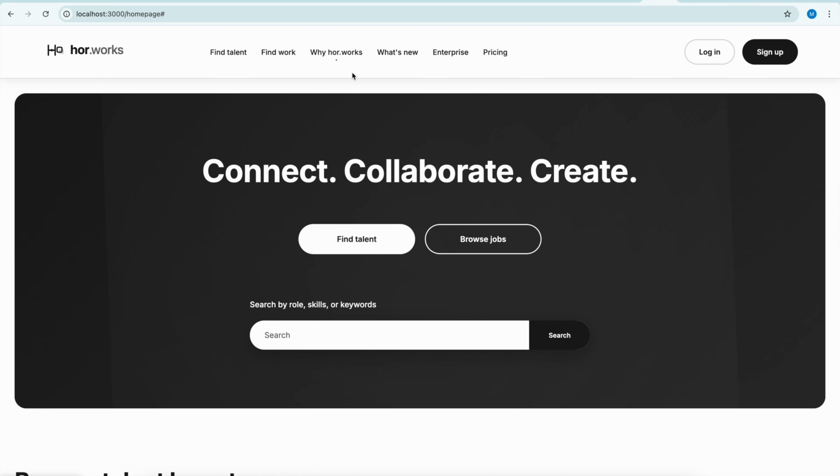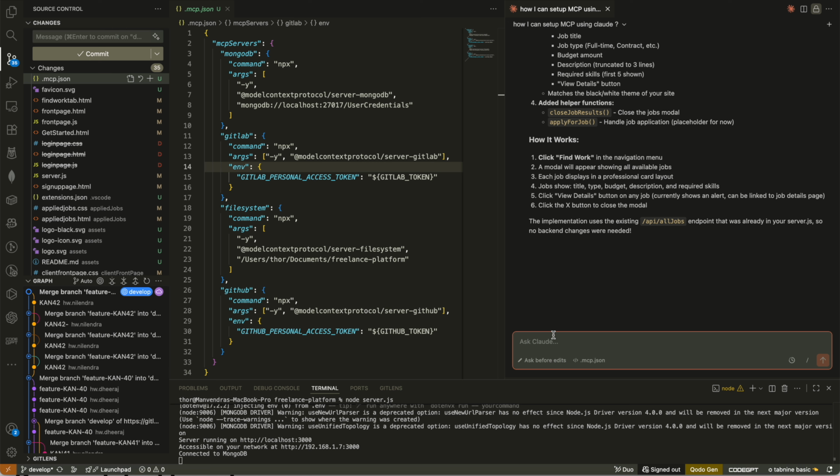So when I click on why how that works, it doesn't display anything. When I click on the why how works tab on the homepage, nothing happens. Can you add a detailed page showing the features of r.works? Here is the list. I'm just giving it a random list.